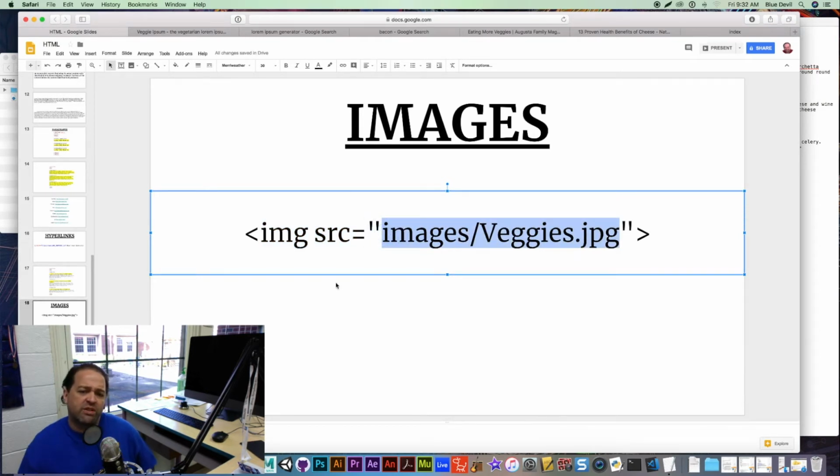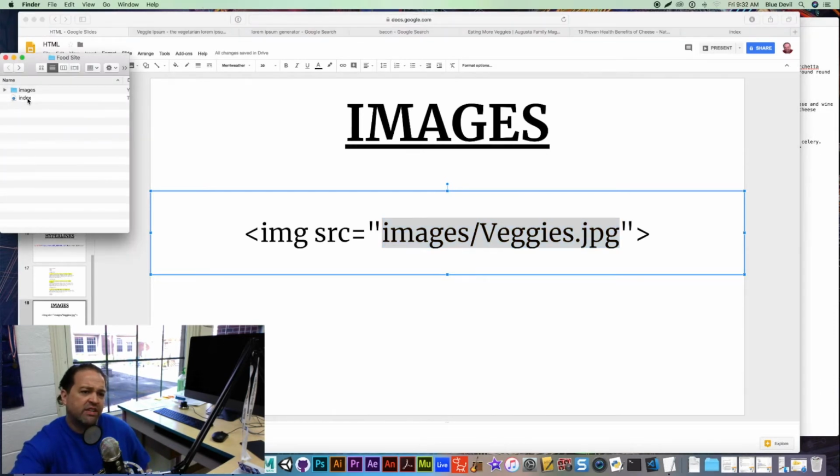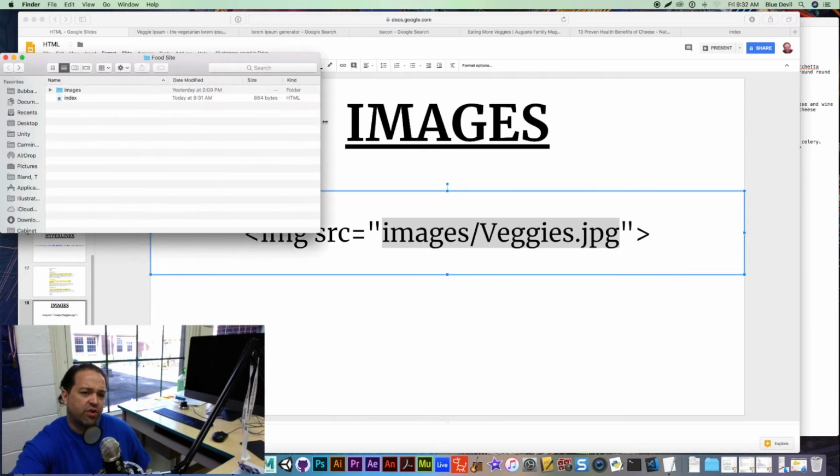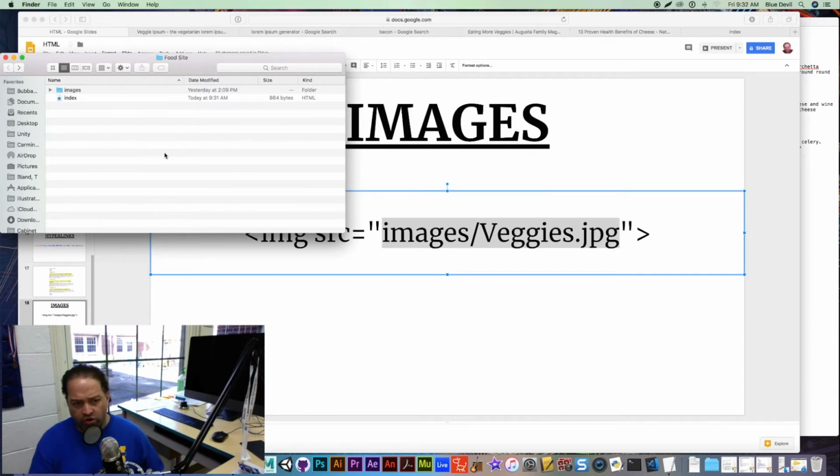So this is when we need to start creating file structures. What I've done is we have this index file that you've created so far, which is your HTML document. I want you to create a folder on your desktop and put that index file inside of that folder. So I created a folder called Food Site on my desktop. You can see that right here. And then I placed the index file inside of Food Site. Then inside of the Food Site folder, I created another folder called Images.